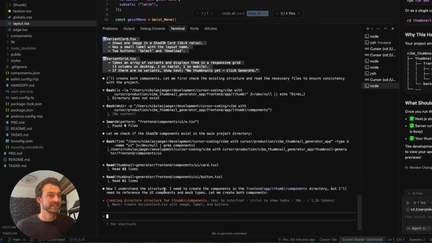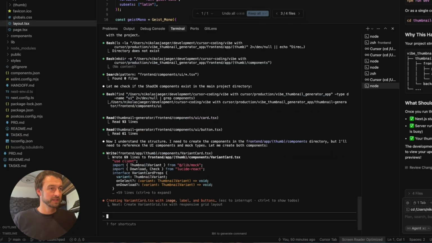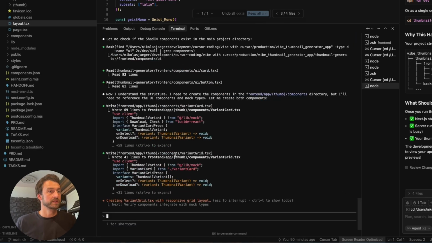Saying, now I understand the structure. I need to create the component in the frontend app components directory. So it's reading the code base and checking on its progress. As I said, it's an iterative process that happens, and it continuously checks the code structure and for any mistakes to happen and actually corrects its own mistakes.